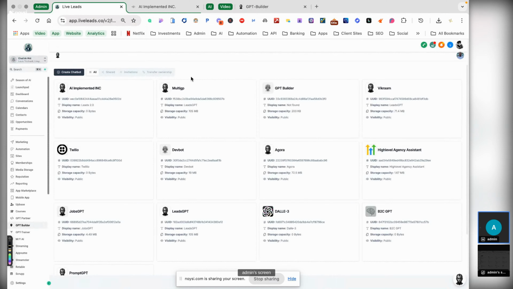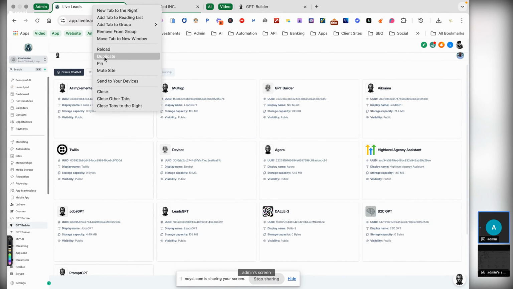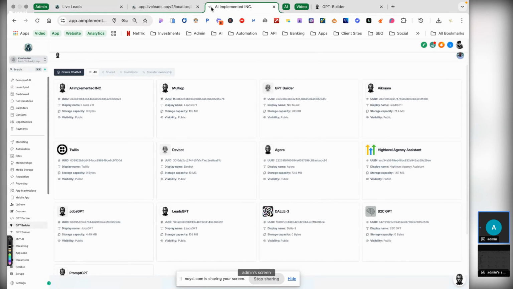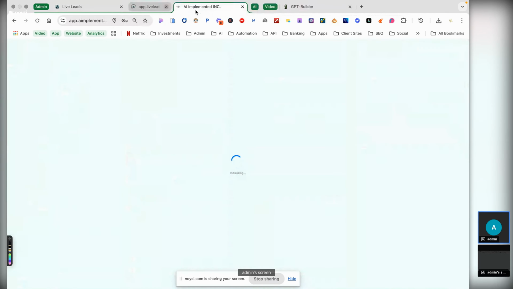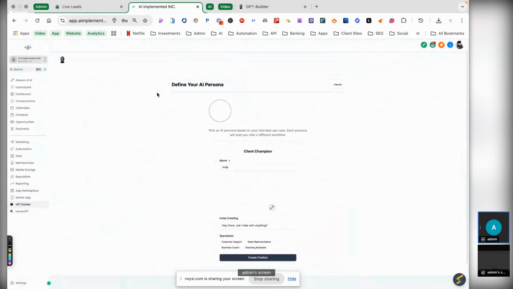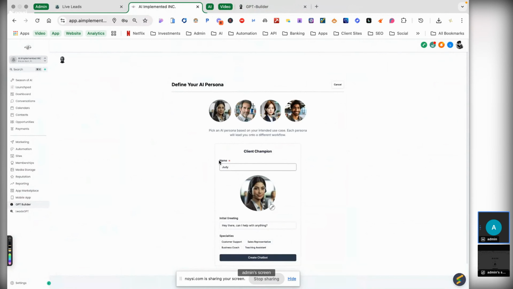All right. So first things first, I want to go and just duplicate this because I know I'm going to need it again. Okay, so I've got two CRMs and they both look the same. First things first, let's go create a new chatbot. I'm going to call this brand bot, AI implemented, because this is going to be our brand bot that lives on our website.